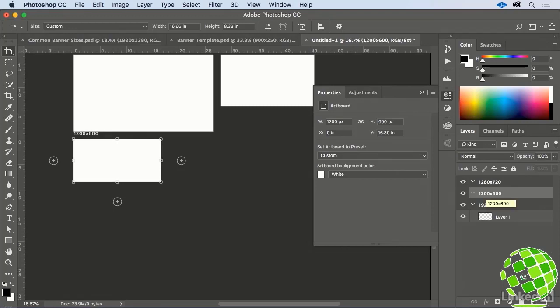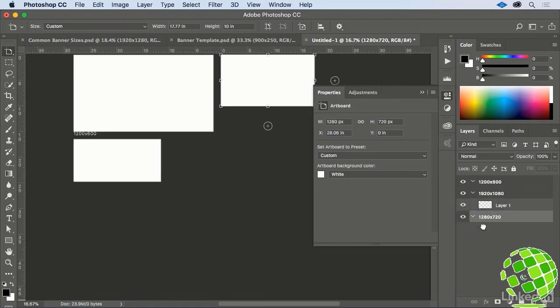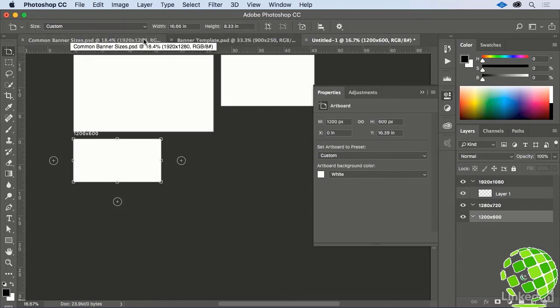Now, to keep things organized, drag your artboards into an appropriate stacking order. I'll move this 1280 by 720 artboard underneath of the 1920 by 1080 and release when I see the thin blue line. And then I'll also move this 1200 by 600 artboard down underneath of my 1280. Now they're in a nice logical order. You would then repeat this whole process for the other common sizes that you need for your web-based tools and document formats that you typically use.